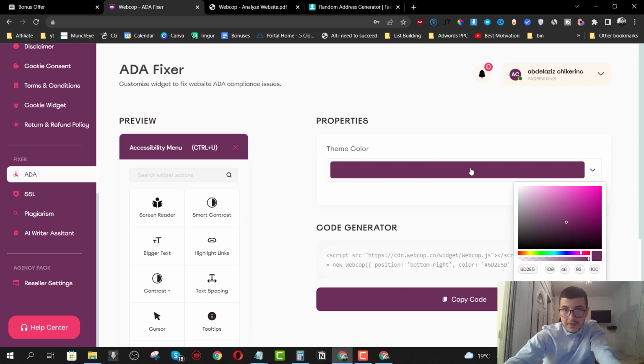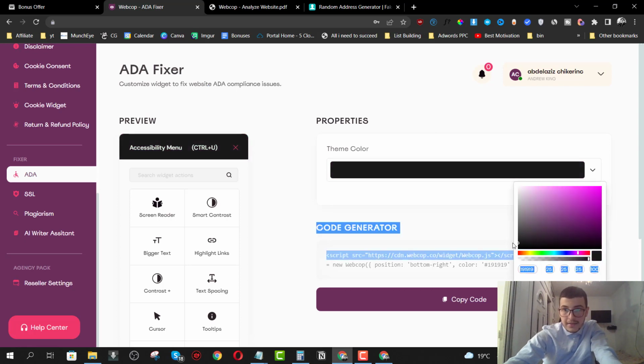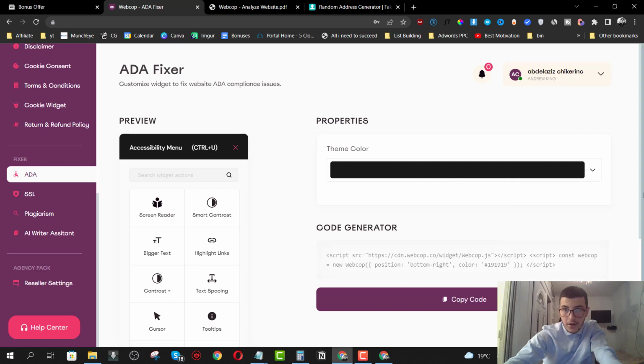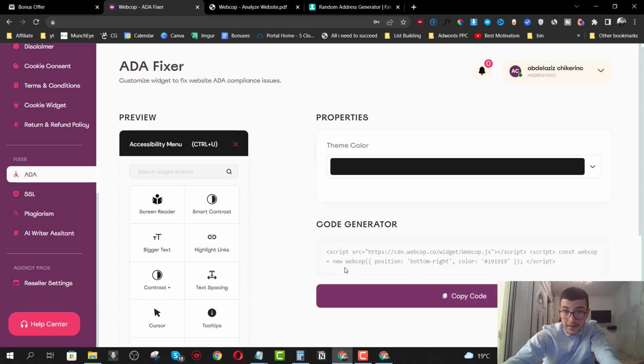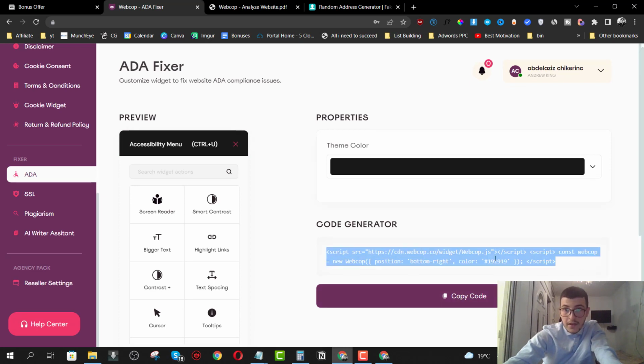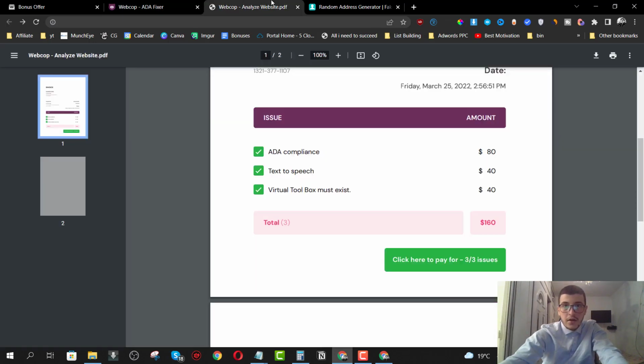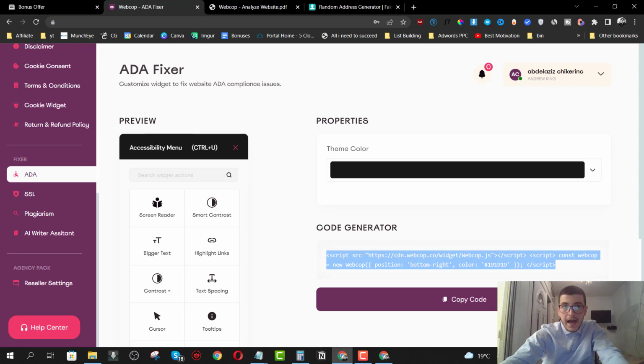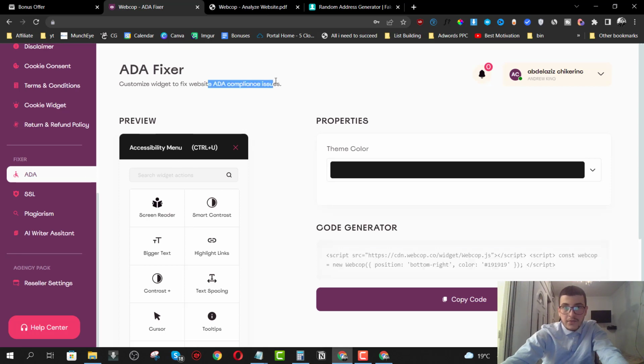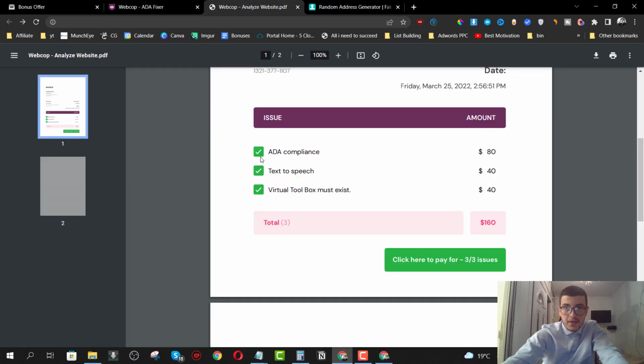Now what I can do is I can go ahead and select, for example, the black color, and it would automatically generate this code. Now what you can do in your case, you're going to send this code to your client, and all they have to do is add it to their website. So they go to the PHP script of their website, and they add it under the header, and it will automatically add the ADA compliant to their website, and the first issue is going to be fixed.